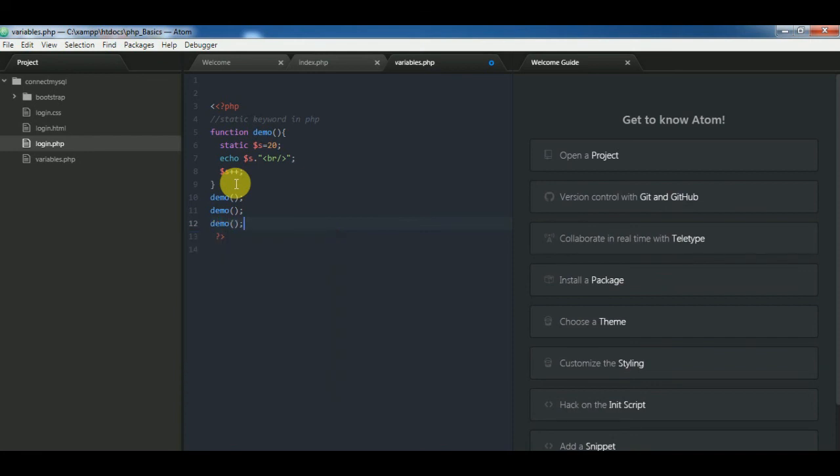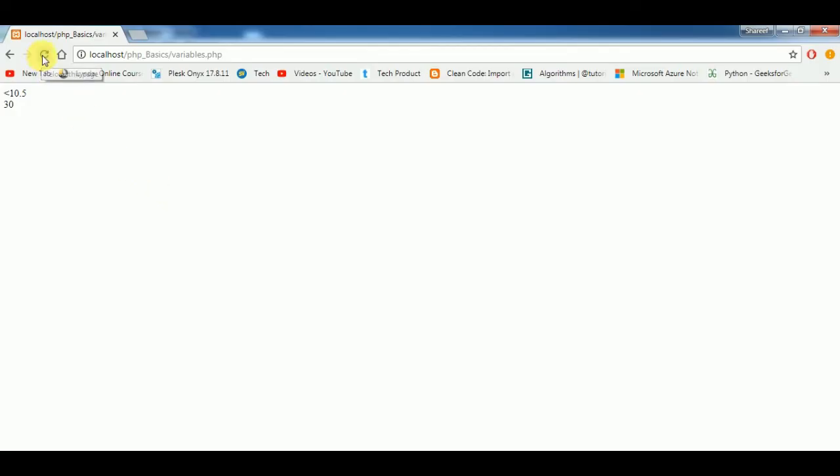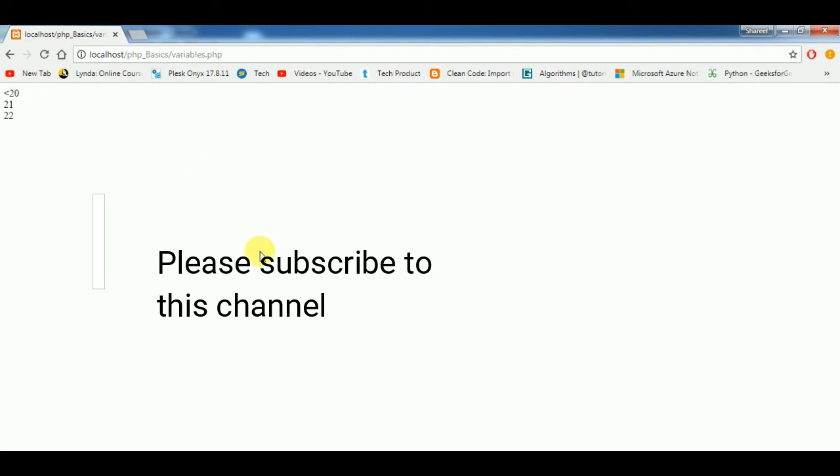What we will see is the value of $s is returned when we call the function for the first time. It will be declared as 20, then 20 will be printed, and now it will be incremented. Then when we call it again, 21 should be printed on the screen, and then 22. Let us save this file and see it on the browser. Let's refresh the page. 20, 21, 22. So this was how to retain the value of variables inside a function by declaring them static. This was about static variables in PHP.